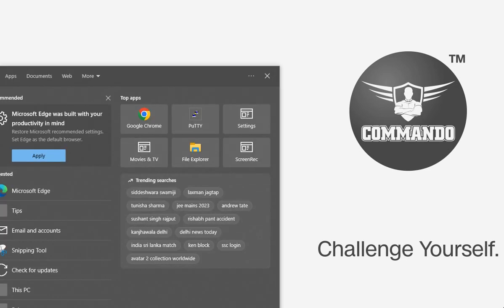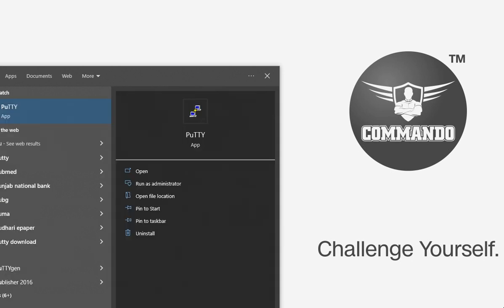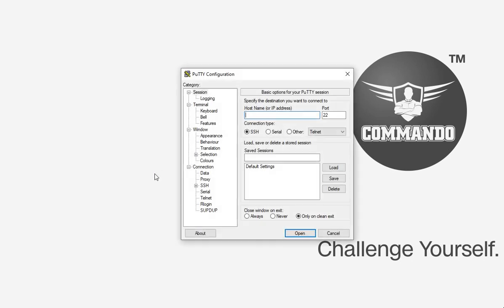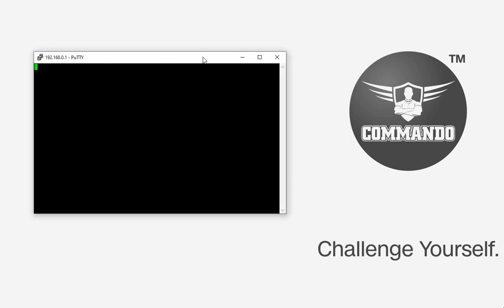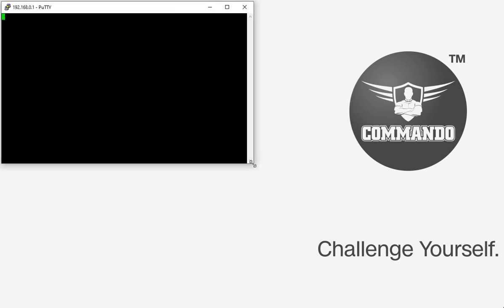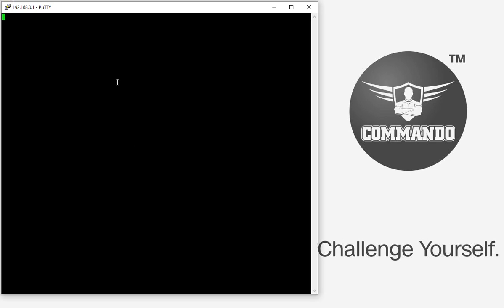So with these Commando switches, we can nullify the effect of denial of service by using the following commands. So let's start by taking the access of this switch. Username is admin and password is commando.